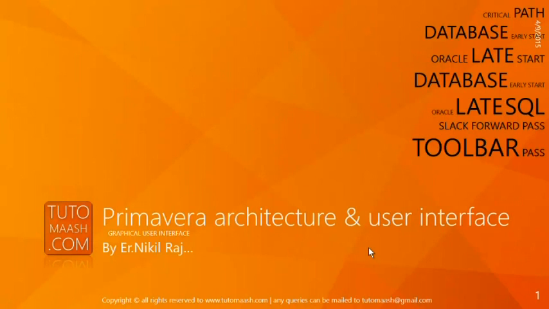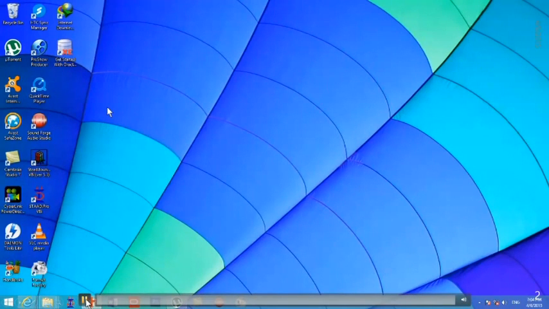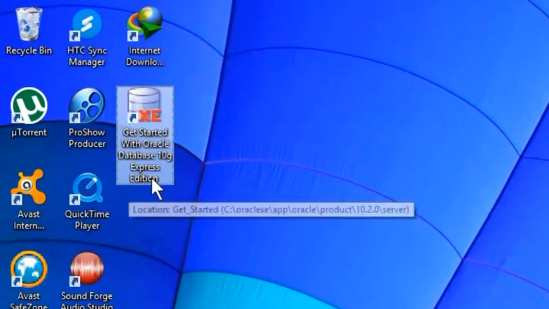Today our lesson is about Primavera architecture and user interface. The architecture of Primavera is very much different from other project management software. While other software saves its data in a single file, Primavera saves in a database that may be an SQL database or an Oracle database. Did you install Primavera in your PC?